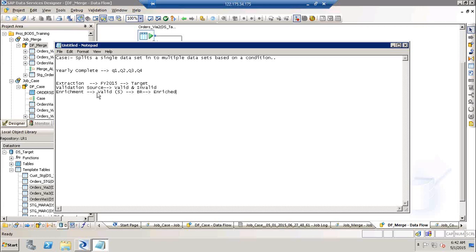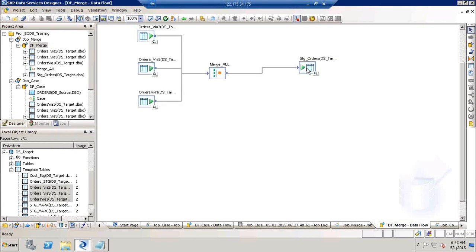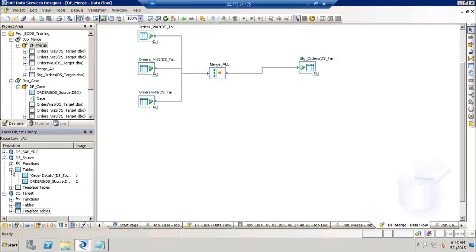So the template table that we create in the first data flow, you can use as a source table, or by default it will become the source table in your subsequent data flows if you drag and drop them. If you are using those template tables, by default they will become your source tables in the subsequent data flows. Is that clear, Jaffer, or do you want me to give more examples on that? No, I got it.